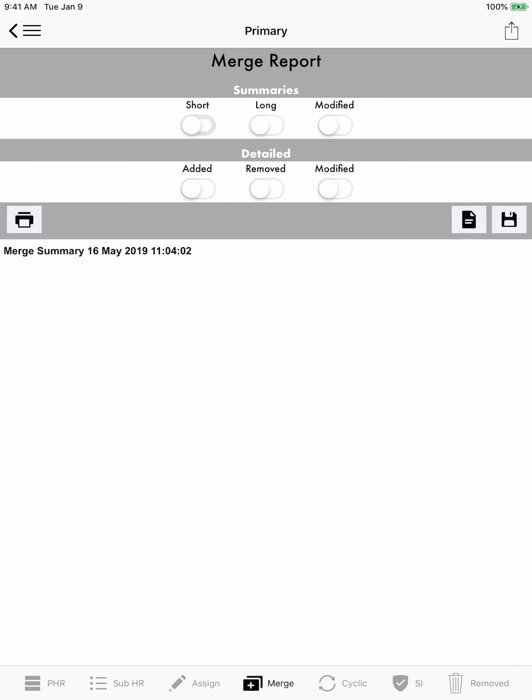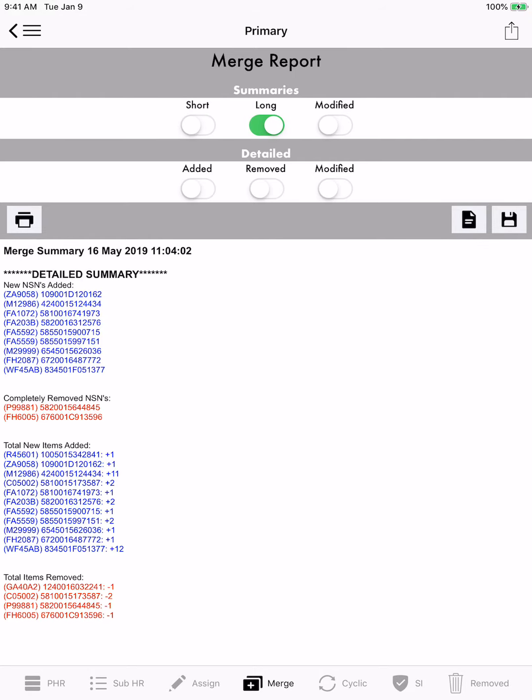And here you see we have our merge report. These summaries are meant to be just the quick and dirty. So the short shows you just what new NSNs came on, so what's completely new, added or removed, and below that, the individual items that were added and removed. This more detailed summary tells you, hey, these are the LINs and the NSNs. Everything that's added is always in blue, everything removed is always in red, and then you'll see down there too, it'll give you the numbers of each one specifically as well.